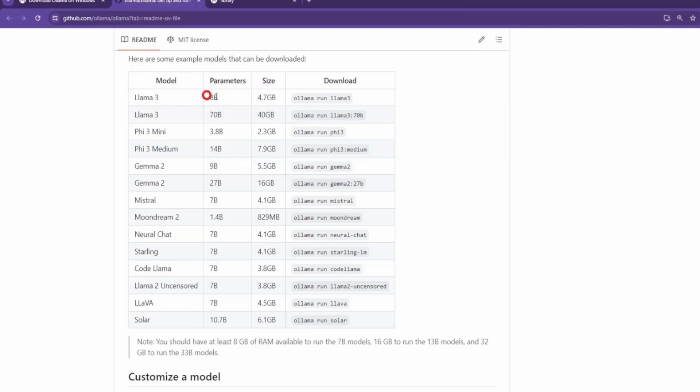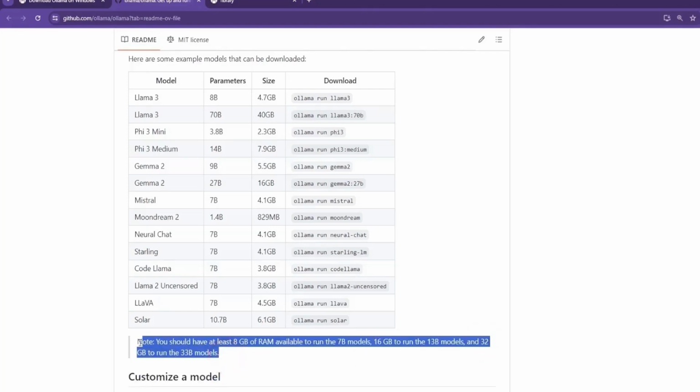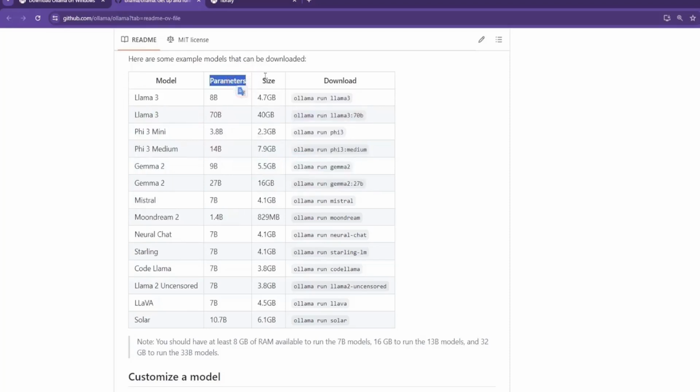For example, Llama 3 with 8 billion parameters takes around 4.7 GB of space on our system. Similarly, Llama 3 trained with 70 billion parameters will take around 40 gigabytes of space on our machine. So now here comes the catch. We need to have at least 8 gigabytes of RAM available to run 7B models. It means if we want to run the Llama 3 model that has been trained with 8 billion parameters, we need around 10 gigabytes of RAM available to run these models.